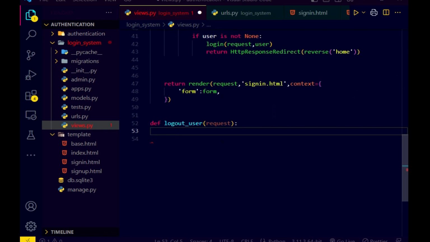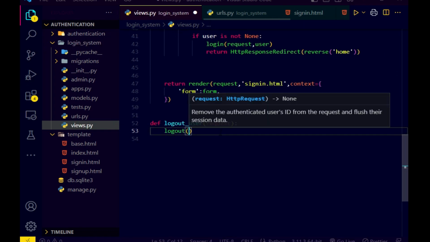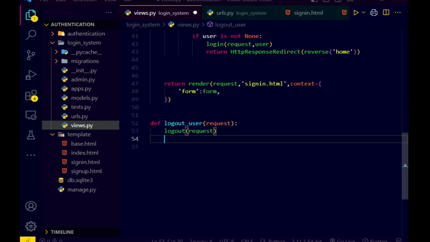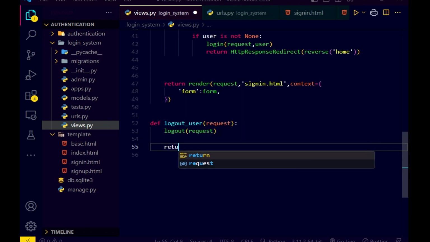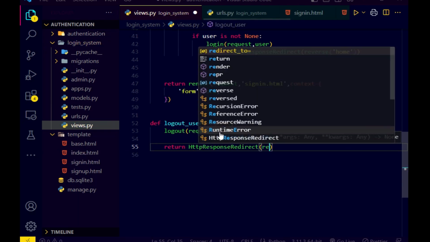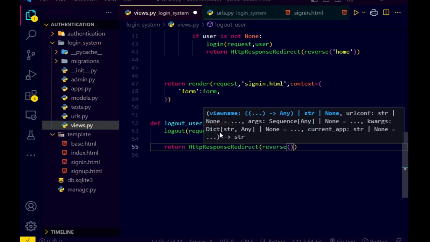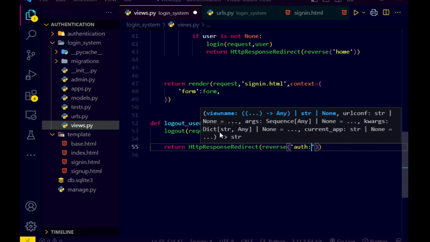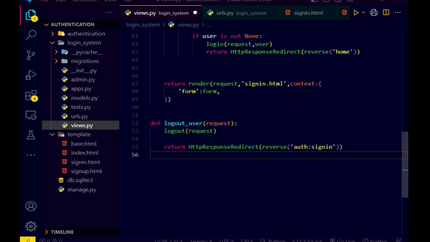We just have to write logout, pass request, and after logout the user should be redirected to the login page. So let's write our redirect code. Let's return HttpResponseRedirect, and then reverse. Let's write here auth sign in. So the user will be redirected to the sign in page.